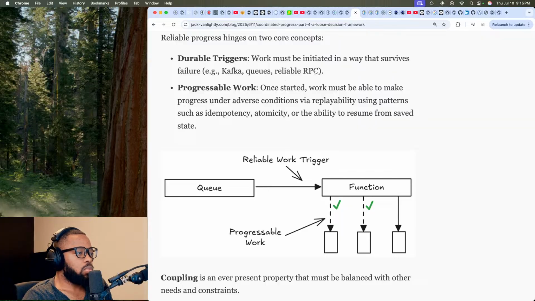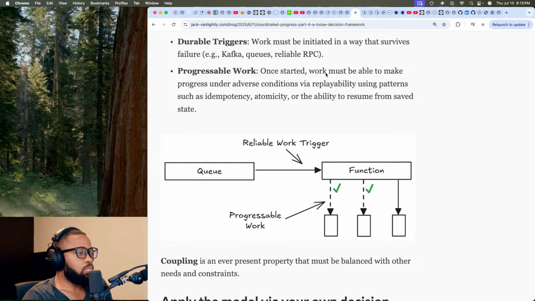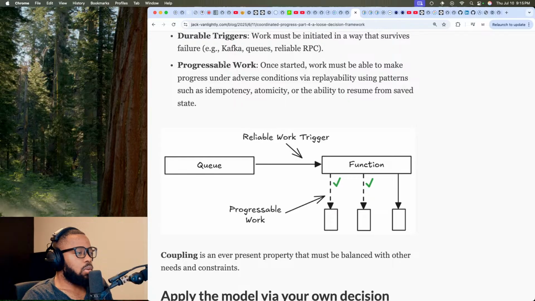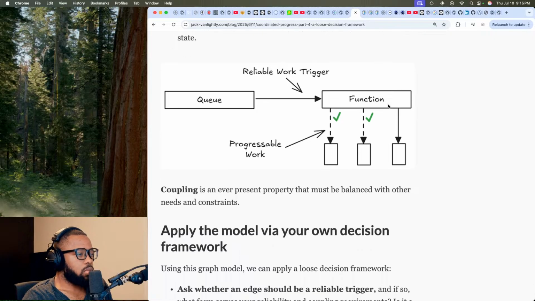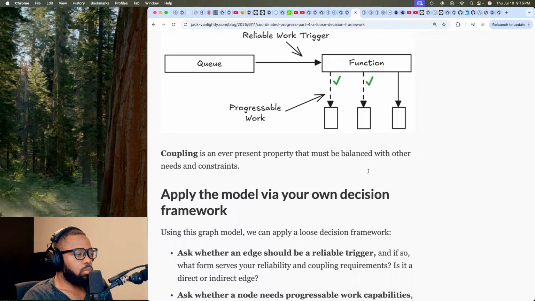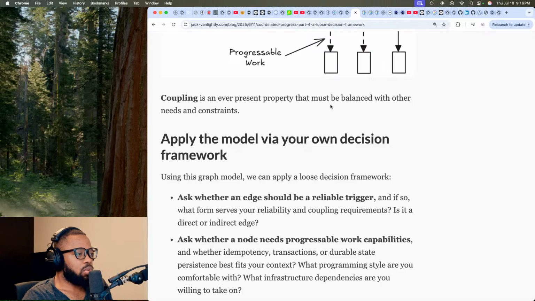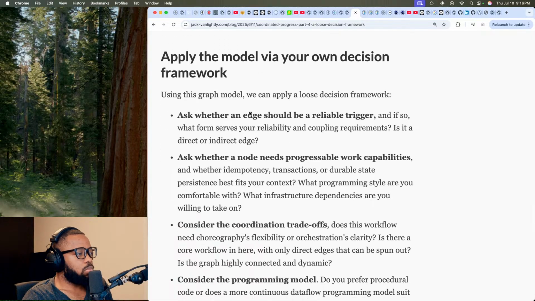Kafka queues and reliable RPC. Progressible work: once started, work must be able to make progress under adverse conditions via replayability, using patterns such as idempotency, atomicity, or the ability to resume from saved state. Coupling is an ever-present property that must be balanced with other needs and constraints.